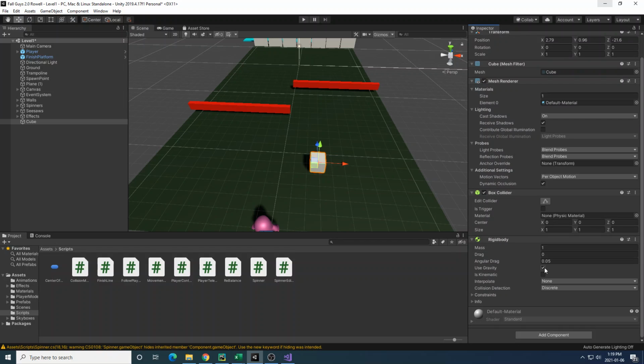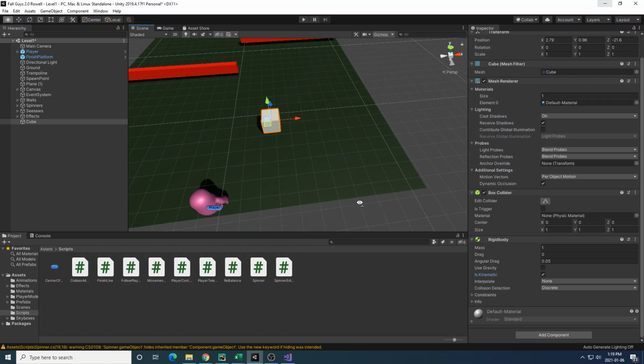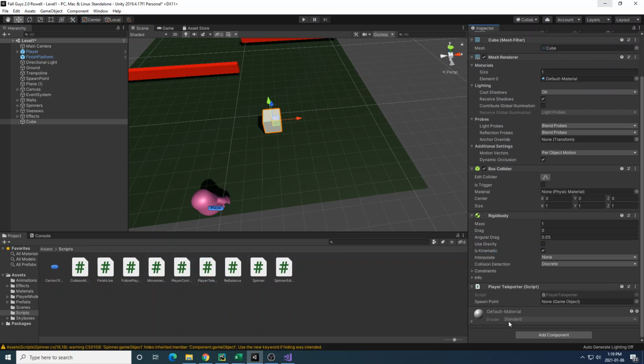This rigid body, I'm going to disable gravity and enable something called isKinematic, meaning it's going to stay stuck in place. It's not allowed to move anywhere. And then finally, I'm going to take my player teleporter and drag it over onto this game object so that the script is attached to this block. The final thing I need to do is find the spawn point and attach it so that I know which spawn point I'm referring to.